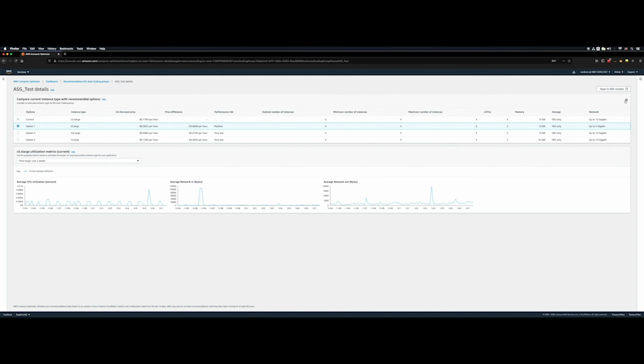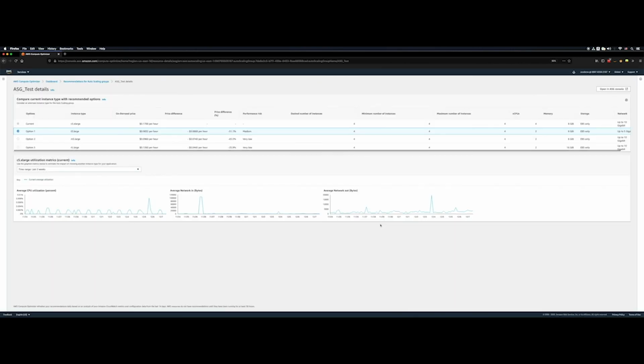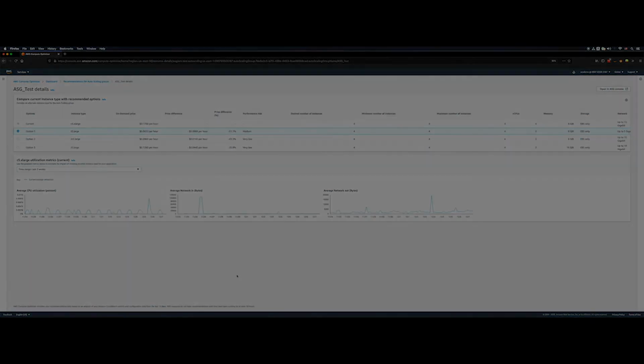Let's turn on the savings in percentage column here. Now we can see that if we go with the first option and move to T3 large, it will slash our bill by more than half. The other two options will give us substantial savings as well, but T3 large is the clear winner here. Alright, that wraps it up for the demo. Let's go back to the session.